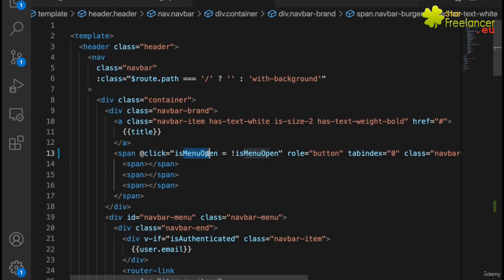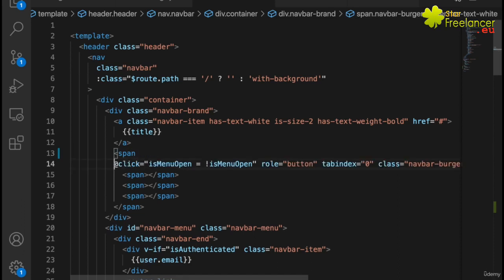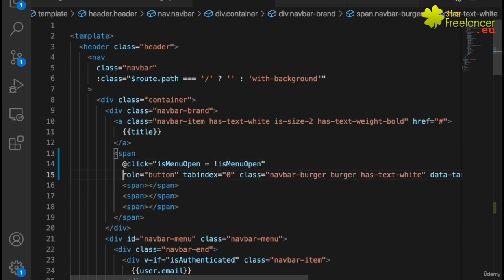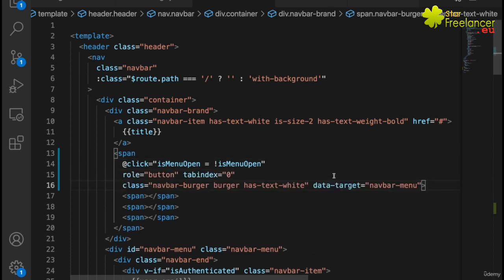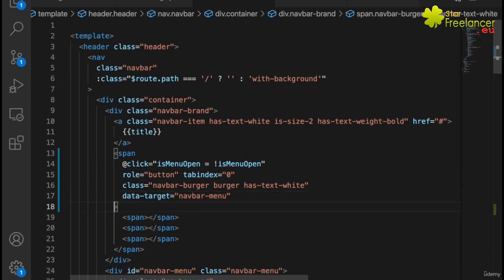If isMenuOpen is true, this will assign false to isMenuOpen. If isMenuOpen is false, it will assign true. So it's just toggling functionality. It's always assigning the opposite value to isMenuOpen. When we have this, we can provide it on the second line here, and also role on the second line, this on the second line, so it's easier to read.